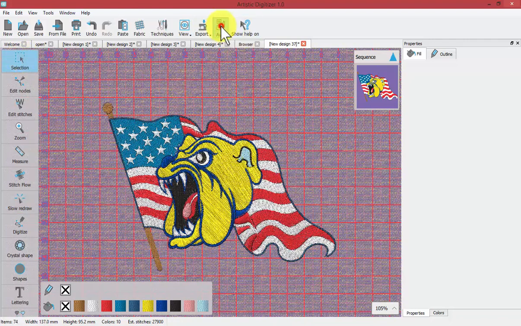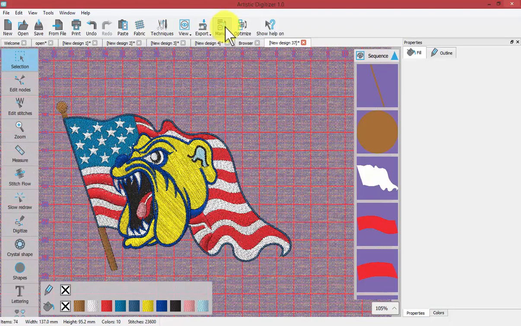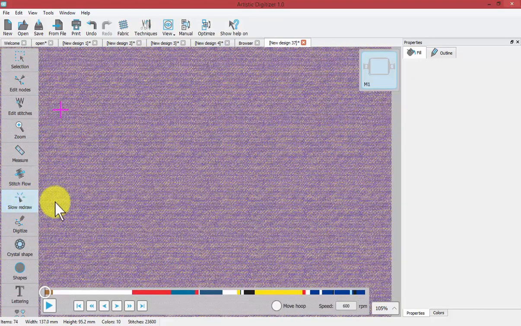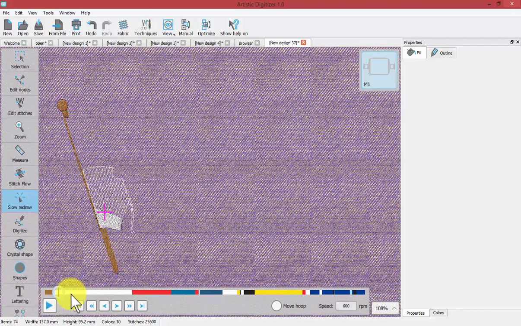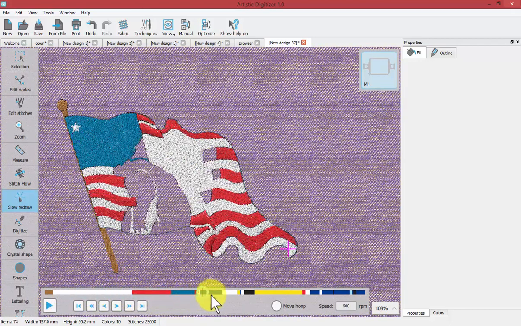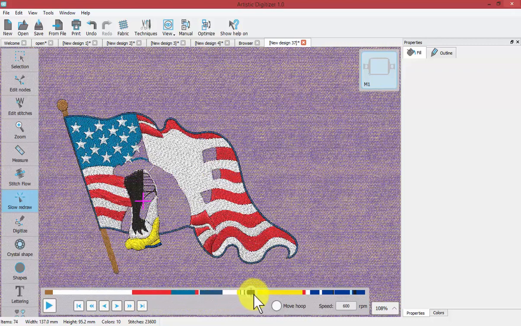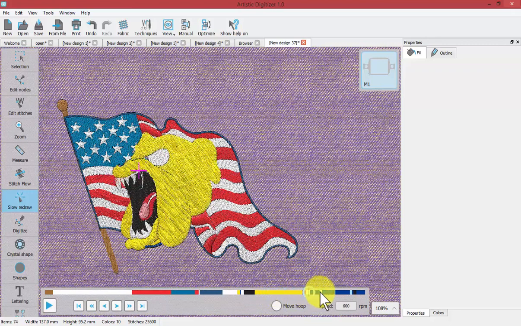If I go to manual for this, notice that in manual mode, the brown is what sews first, and then the white, and then the red. And I could move these to be any specific sewing order I want. If I click on slow redraw now, it's going to stitch in the order which was in that sequence. So if I bring my needle forward, you'll see that it starts with the brown this time, and then goes to the white and the red and the blue and the red and the blue and the white and the yellow and the black. So a little bit more fragmented sewing sequence.